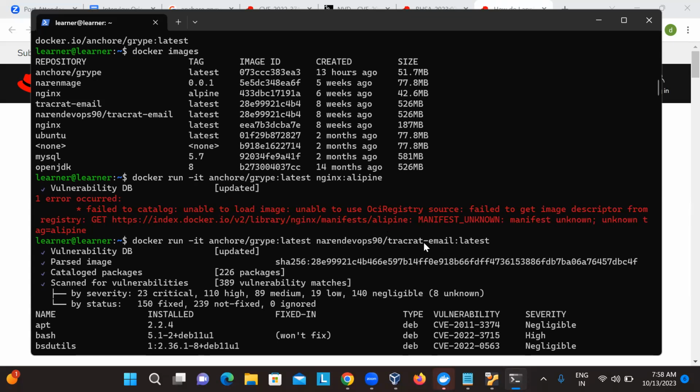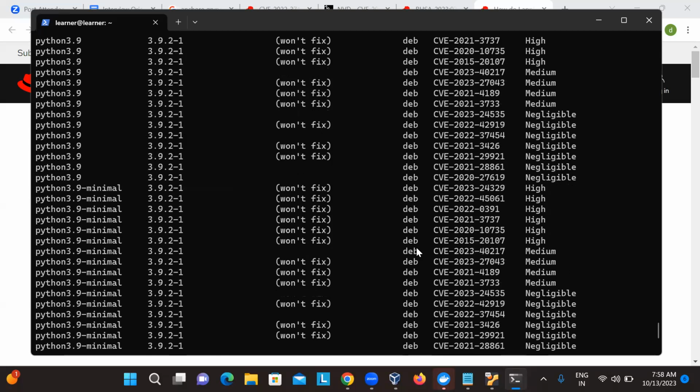And then it does scanning of that image. If it is a private image in a private repository, you have to give authentication for that private registry. Then only it will go to the private registry and find this image. Okay, that's it about Anchore tag information.